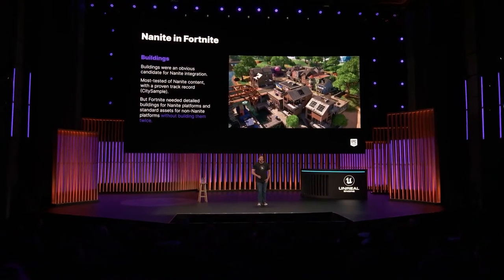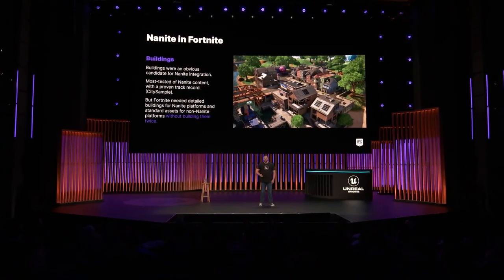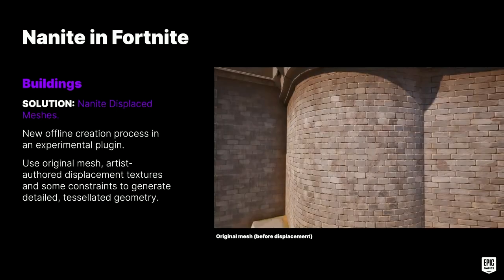Buildings were the most obvious candidate for Nanite integration, as it is already proven to handle large cities with ease. Paul showed us how artists generate assets that have detail and definition worthy of Nanite, while still providing standard assets for non-Nanite platforms. So what did we do on the code side to help facilitate their workflow? The answer is Nanite displaced meshes.